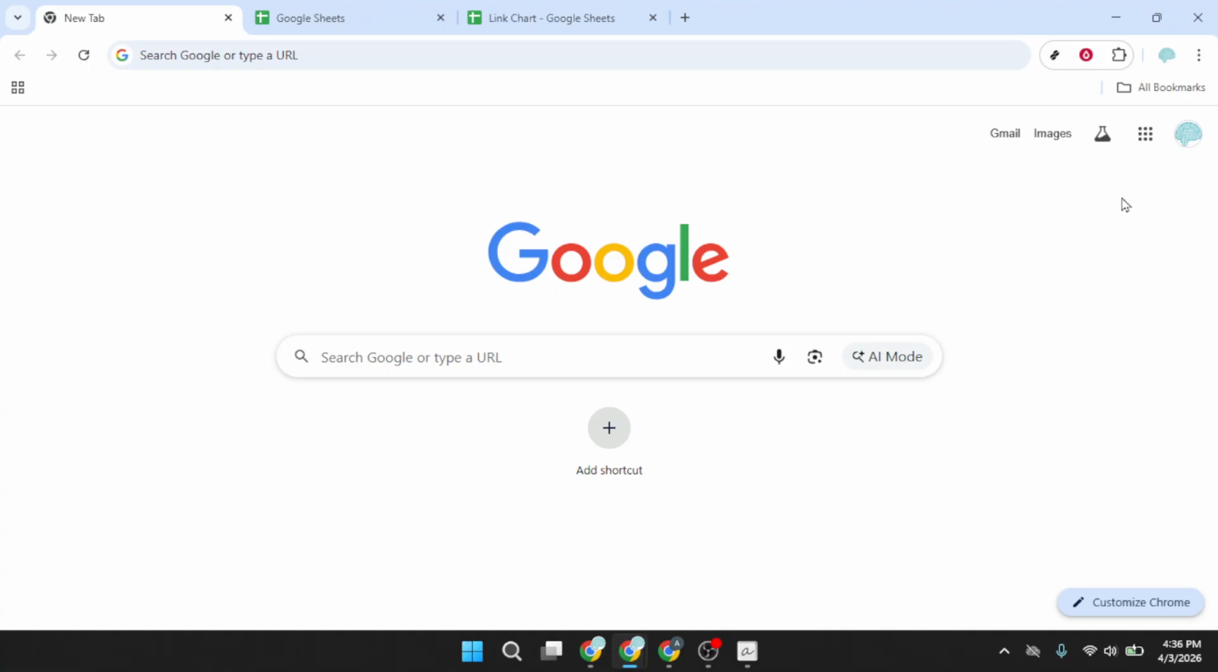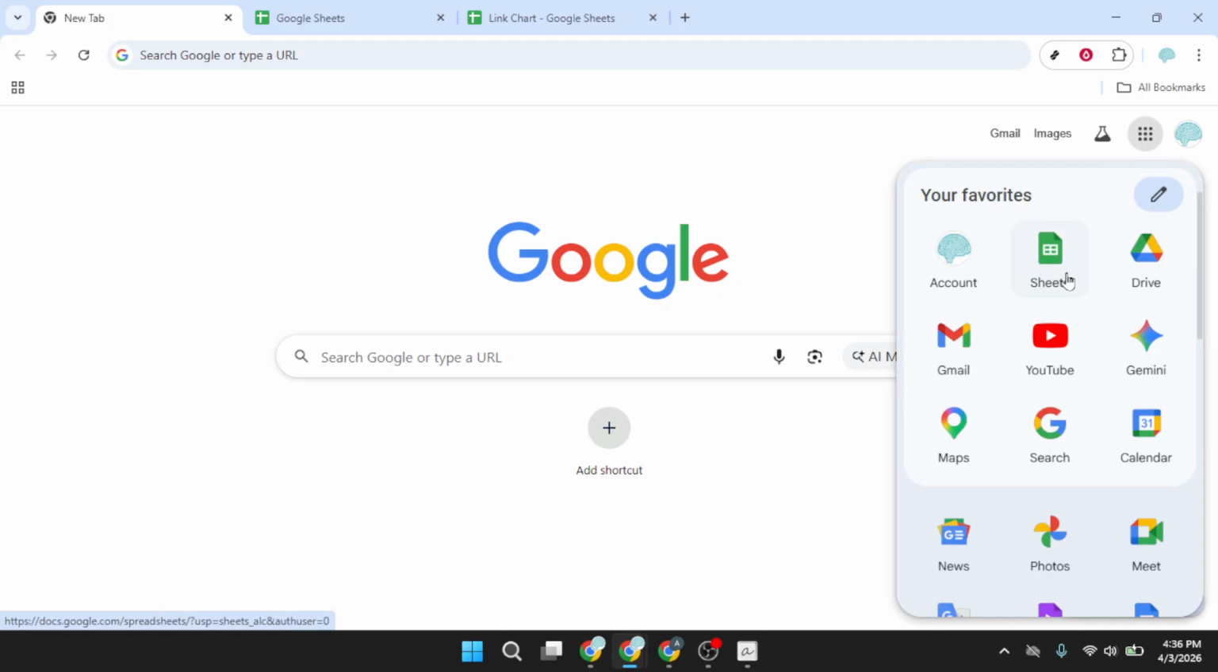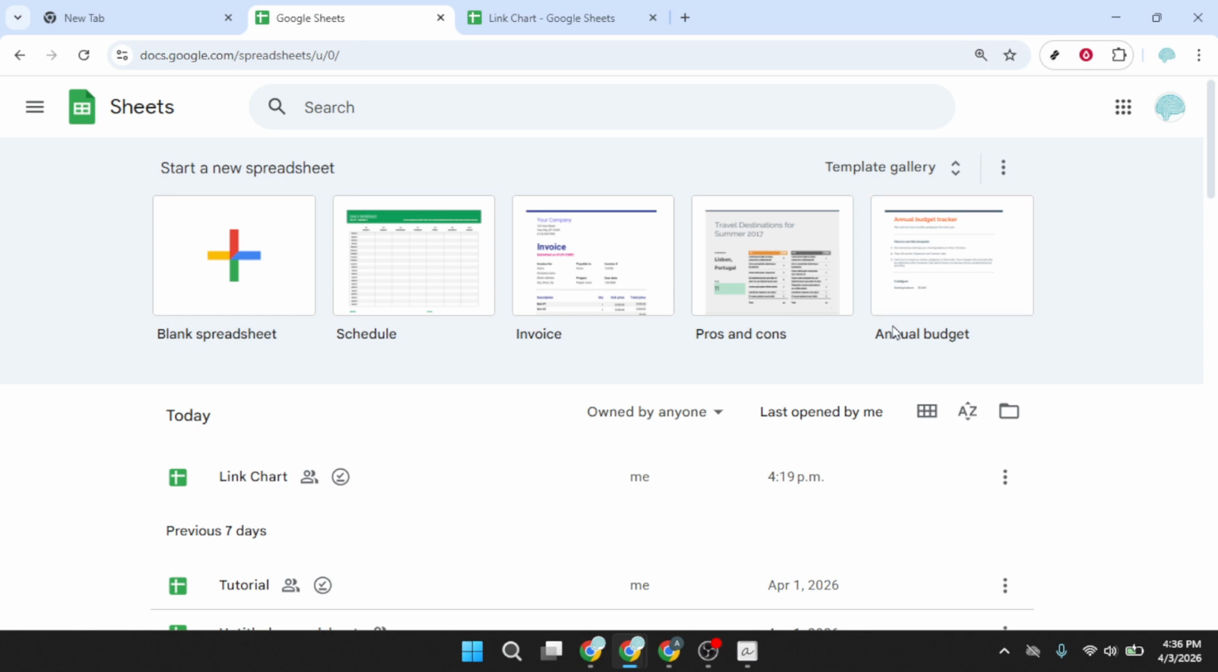At the top right, look for the grid icon made up of small dots. That's the Google Apps Launcher. Click it to open the menu of Google Services. From that menu, choose Google Sheets. This takes you to your Sheets home, where you can see recent files and templates.